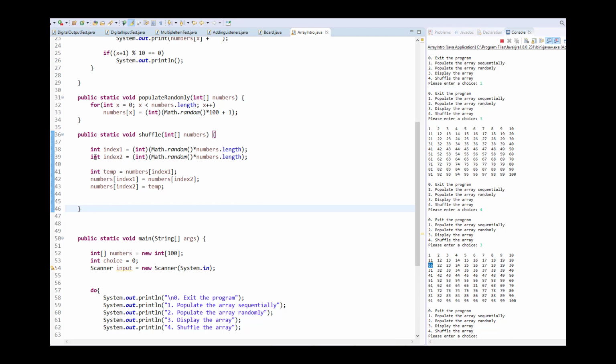Now, there is a way you can do this: you can bury this whole thing in a loop and just keep repeating it over and over again.